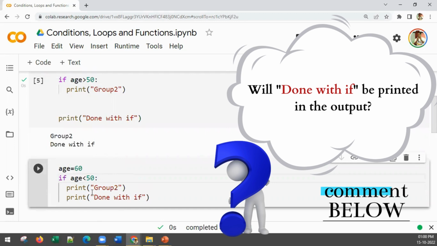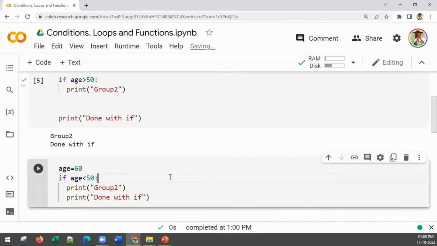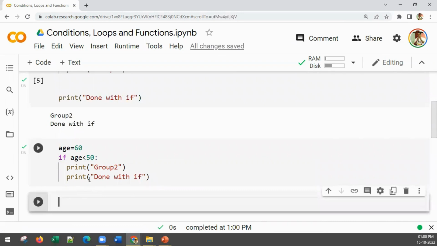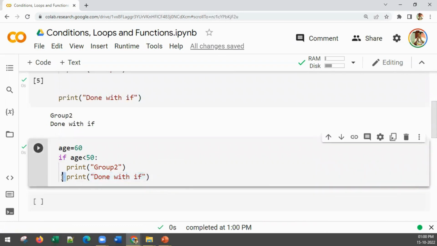Check this code and let me know. Are you going to get done with if as the output? Age is 60. We are checking if age is less than 50, then do this. But age is not less than 50, so none of this will be printed. Done with if will not be printed because this is still part of the if. Look at this indentation, look at this line.